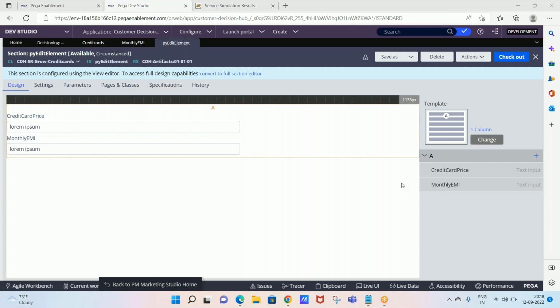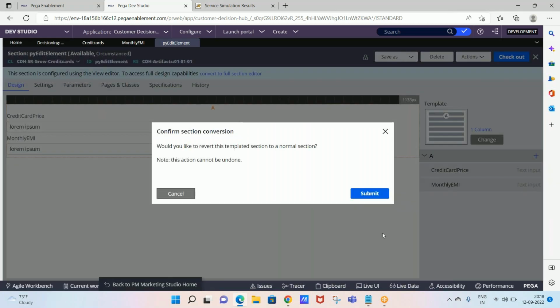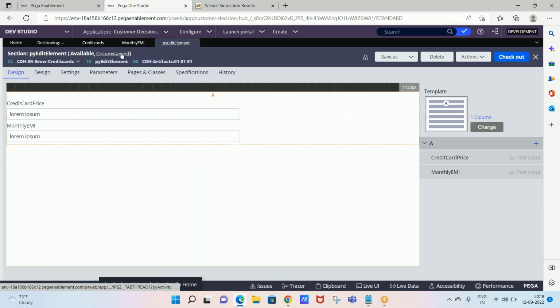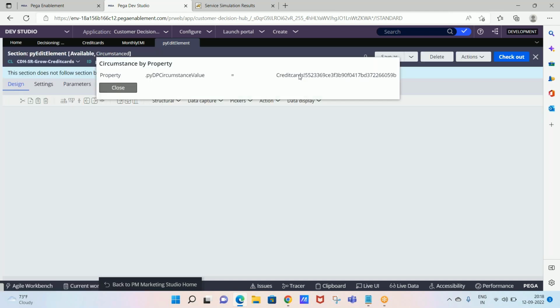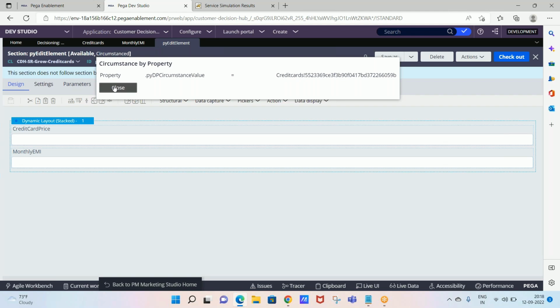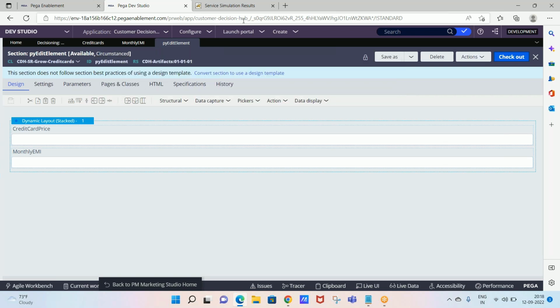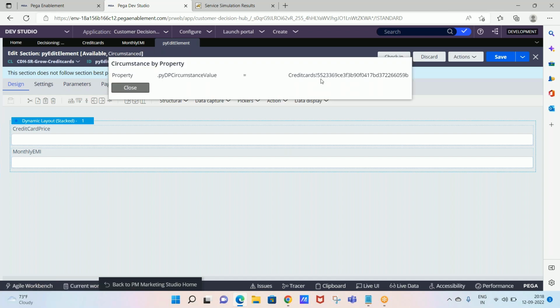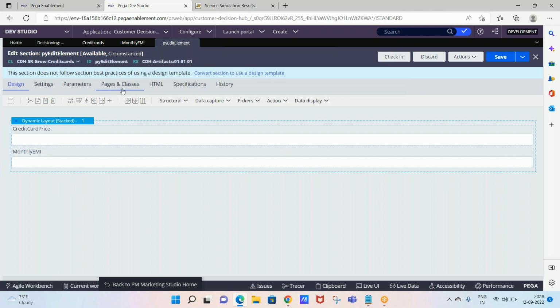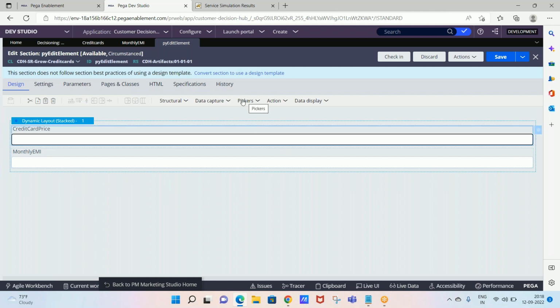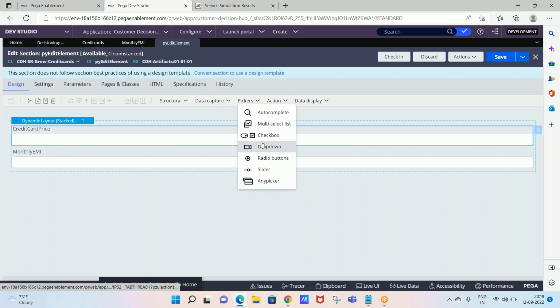So now what we will do is convert to the full section editor and submit it. Again, this circumstance value will be the name of your business group. So that's what it will be. You can ignore this number. This is a random number. Without that also it is fine, but automatically this circumstance will be created. And now you have the section. So when you have the section, you can add whatever fields you want to add here. So let us quickly add some fields. I will just add something like a drop down.